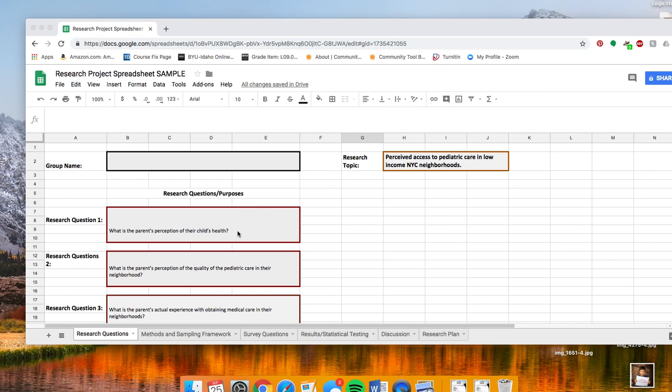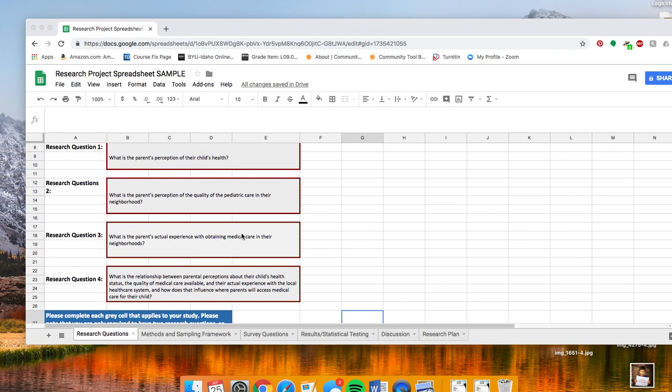So the first thing that we're going to do is create our research questions or purposes. Depending on your topic, you might have research questions or purposes. We'll talk about that as your individual group needs come up. So you will enter your research questions right here.